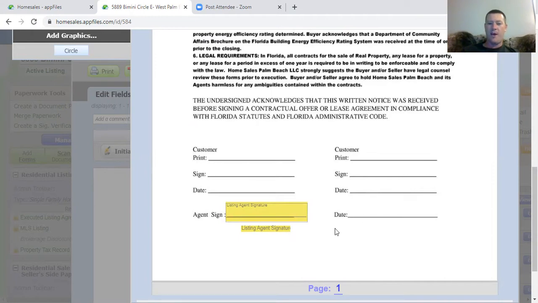So what I'm going to do is move that over here. I'm going to click it once. It'll turn pink. I'm going to hold the mouse and drag it over here. Okay. Simple as that. Now I'm set up to sign it.